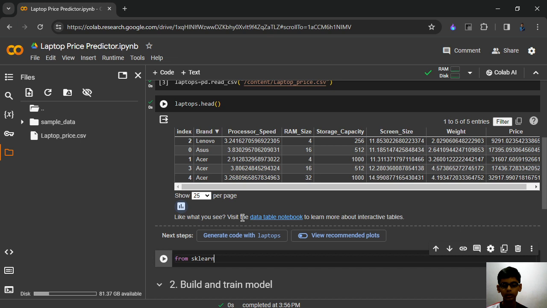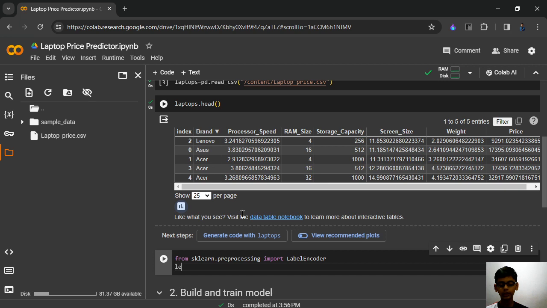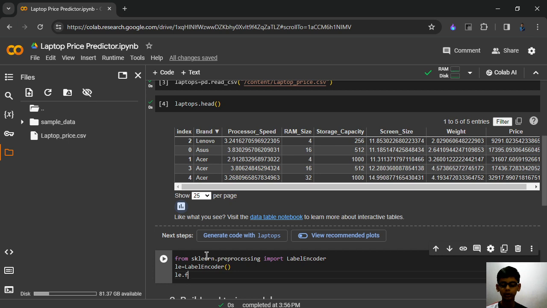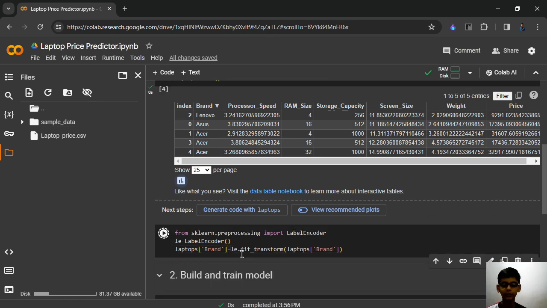From scikit-learn.preprocessing import LabelEncoder, and le is equal to LabelEncoder, and le.fit_transform on the laptops brand column, and it will return us the laptops brand column again. And we can run this right now.